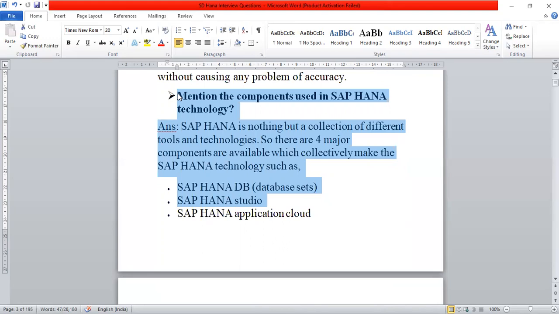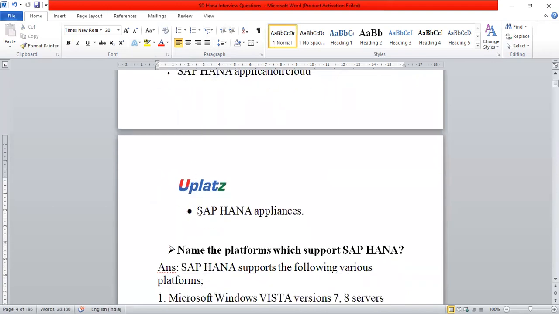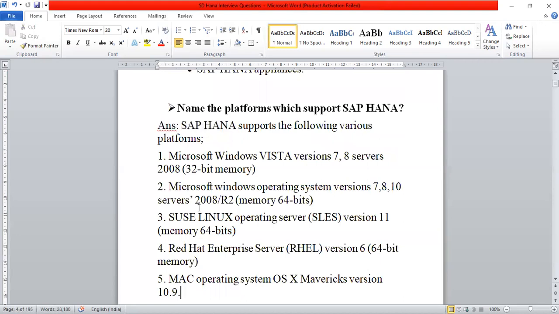So there are four components that are available, which collectively make the SAP HANA technology, such as SAP HANA DB, meaning database sets, SAP HANA Studio, SAP HANA Application Cloud. And the last one is SAP HANA Appliances. Now we go to the next question.